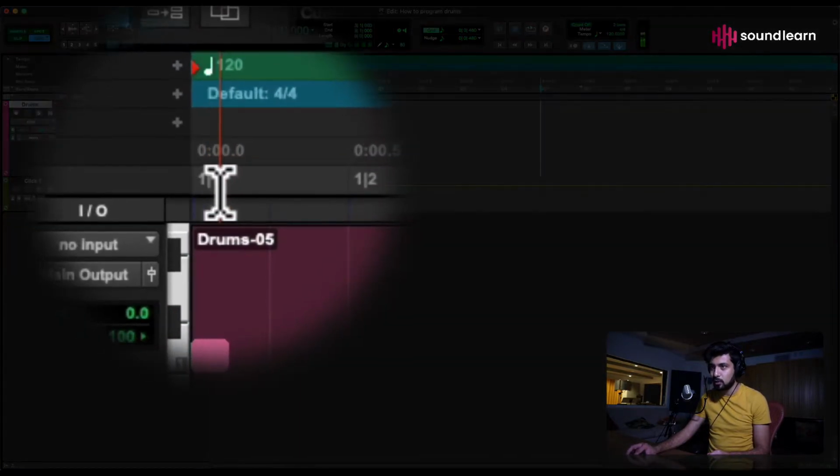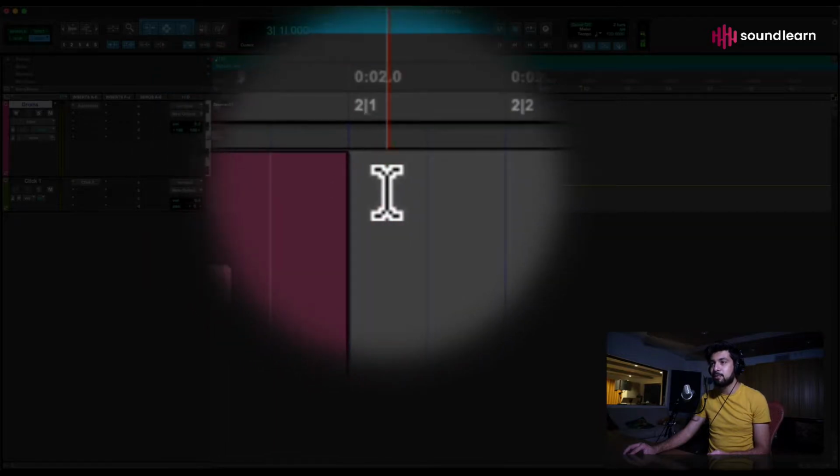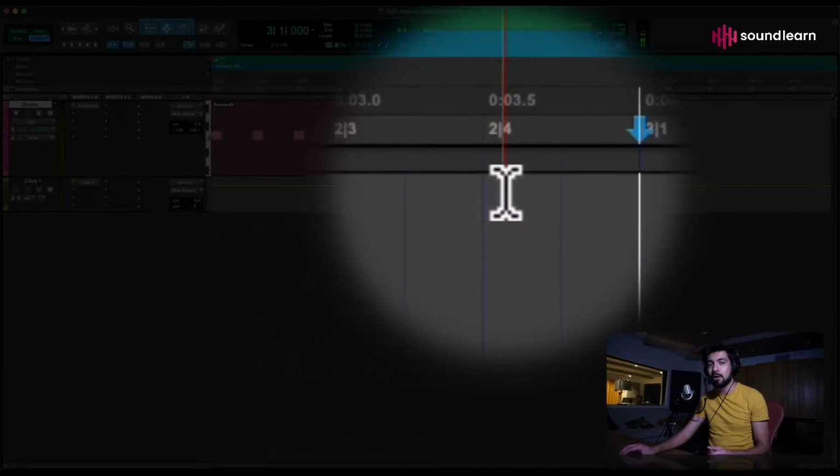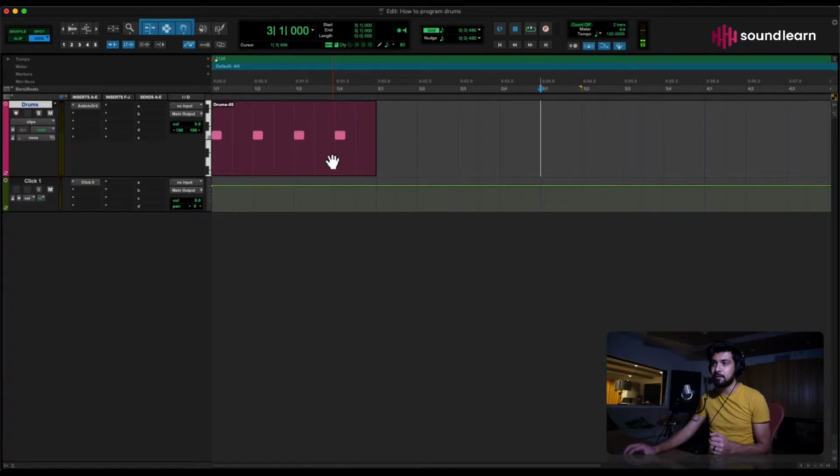And you'll see that here it says 1/1, 1/2, 1/3, 1/4, and then it repeats to 2/1, 2/2, 2/3, 2/4. That's just marking the different subdivisions, the beats and stuff like that. So this is one measure. We're going to focus on one measure for now.